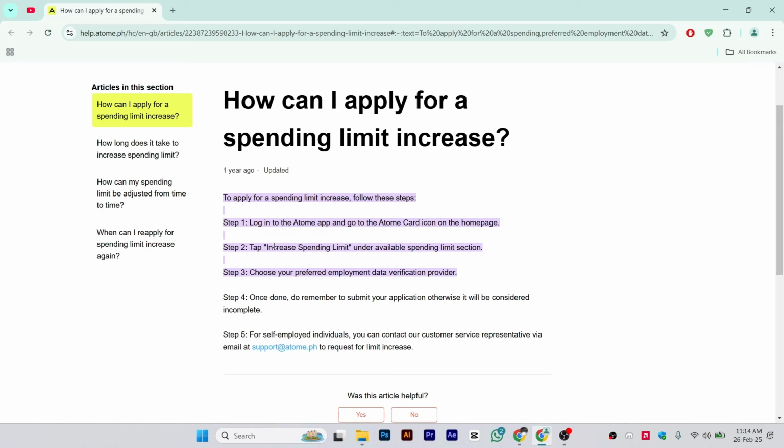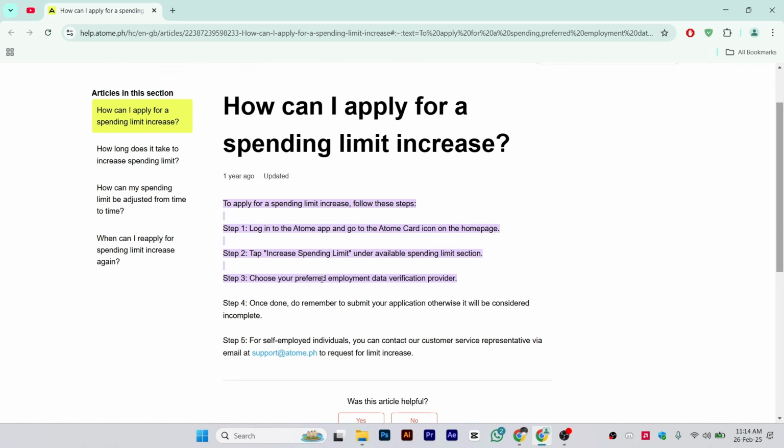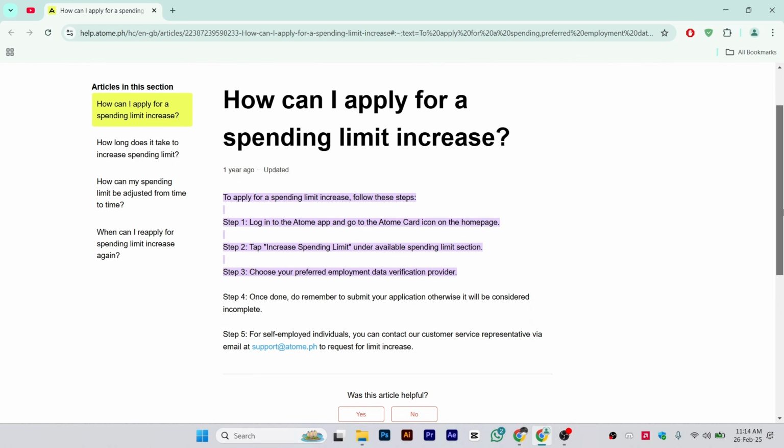So once you see this option, just tap Increase Limit, and after that choose your preferred employment data verification provider. So you need to verify some kind of documents or employment data to increase the spending limit. So just choose your preferred employment data verification provider. And once you are done, do remember to submit your application, otherwise it will be considered incomplete. So make sure to also submit your application, and once you submit your application, that is how you can apply to increase the limit.